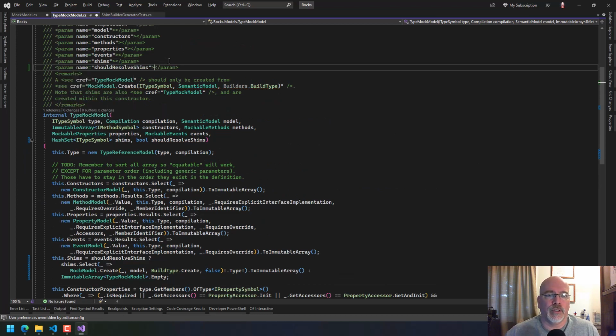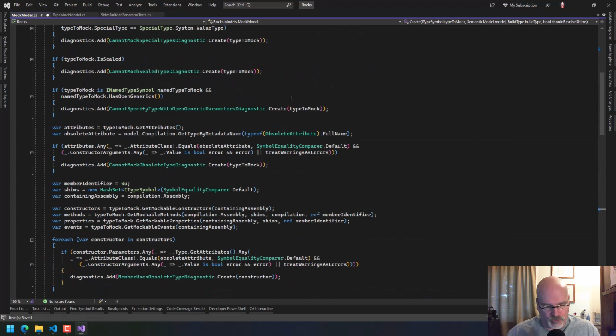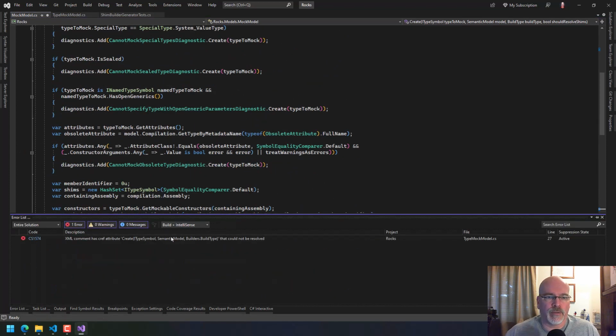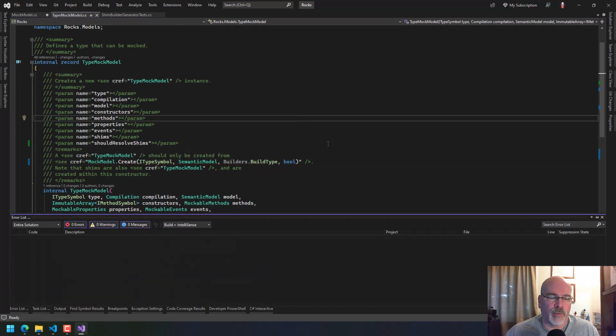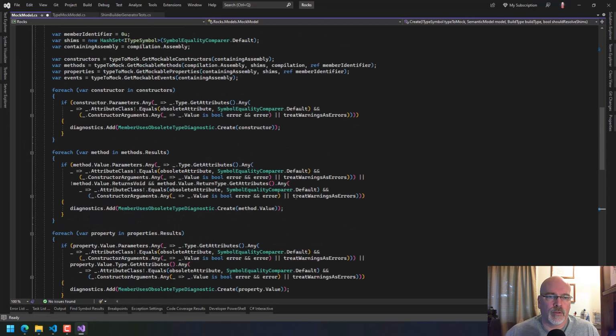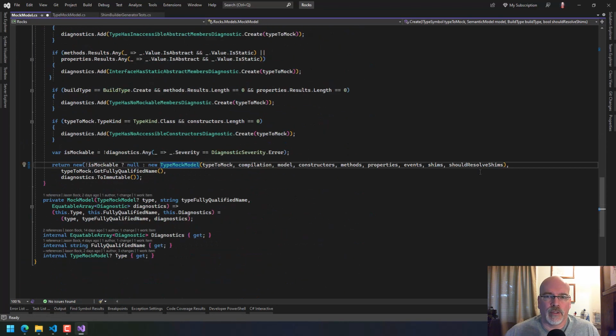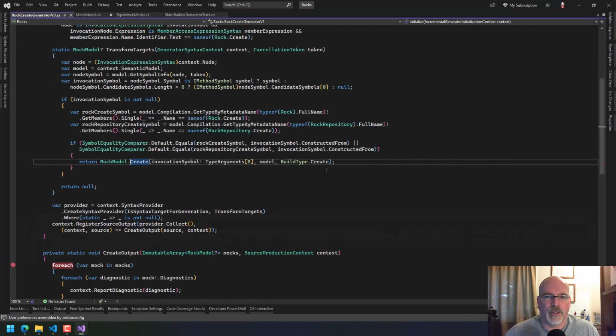So now, geez, I'll eventually get to all these at some point. Okay, so now that should have broken at least one other spot. Oh, brother. Cool. It still should have broken a spot, because in mock model we should be saying in here, should resolve shims. But there's got to be one more spot. Yep, there we go. Took a second, but it found it.